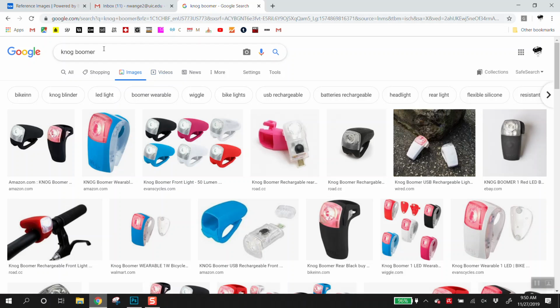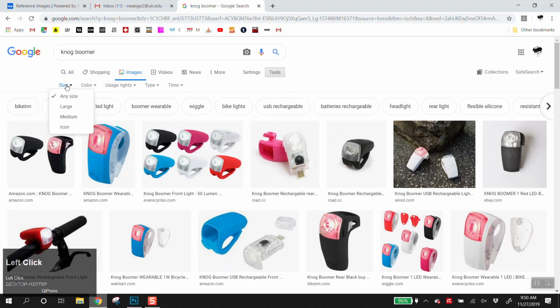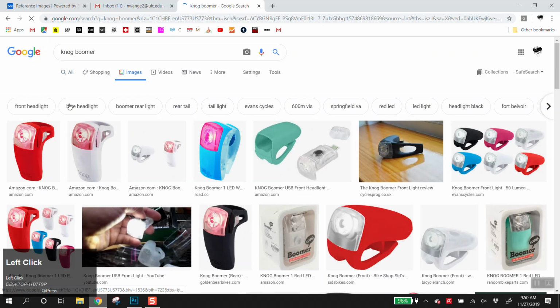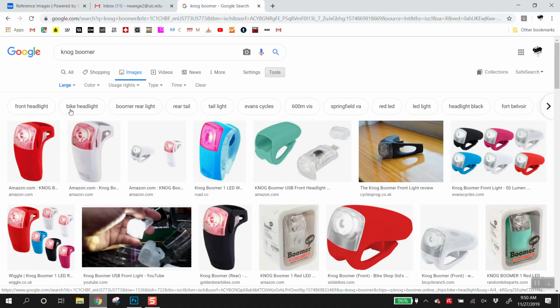Now, when you Google image search, this is just a repetition. Again, I'm sure most of you know this, but just in case you don't, when you're Google image searching for a presentation, it's a good idea under Tools here to change the search to large so that you get nice high-quality images that aren't pixelated.